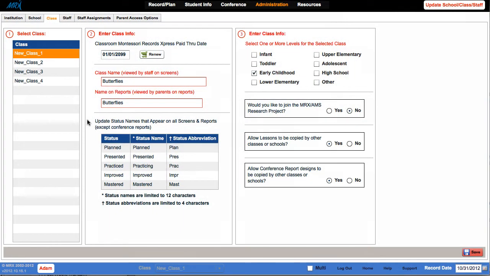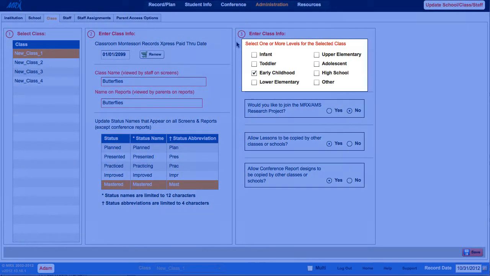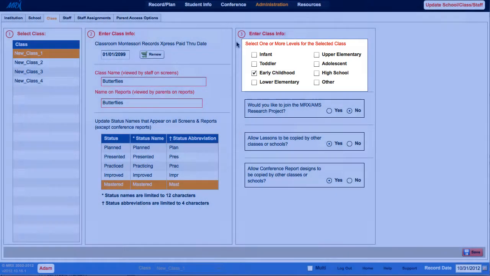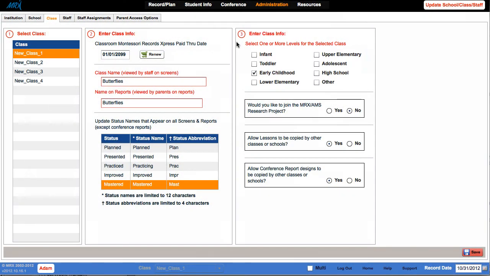You have the option of keeping these statuses or changing them to whatever you want. I actually like these statuses, so I'll keep them, but if I wanted to change, I would just click one time in a field and retype whatever I'd like to show up on different screens. In column 3, I change what level I'd like this classroom to be. It is an early childhood, so I'll leave the default selection there.